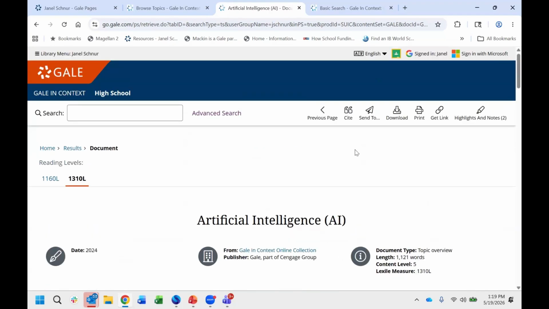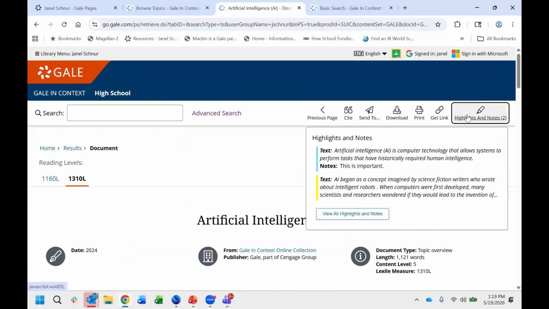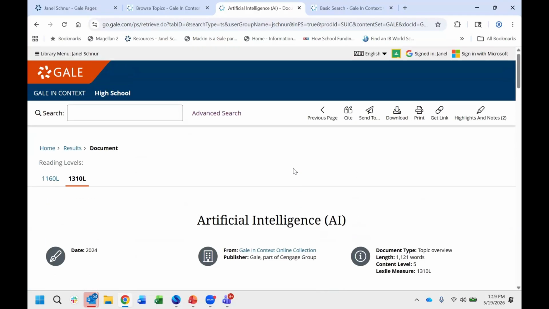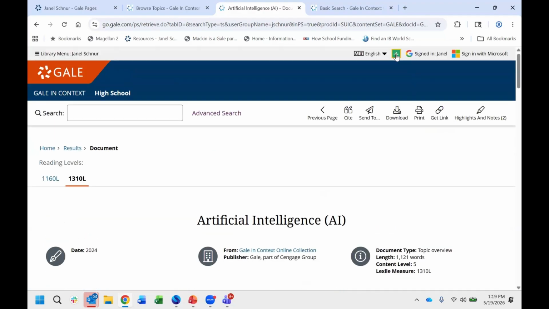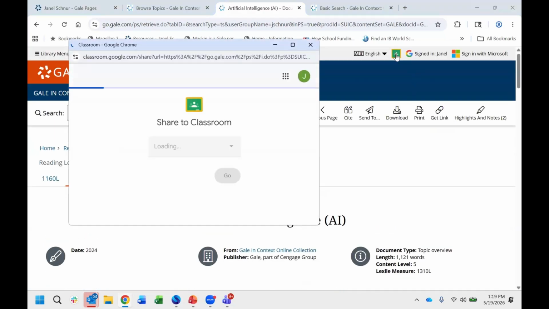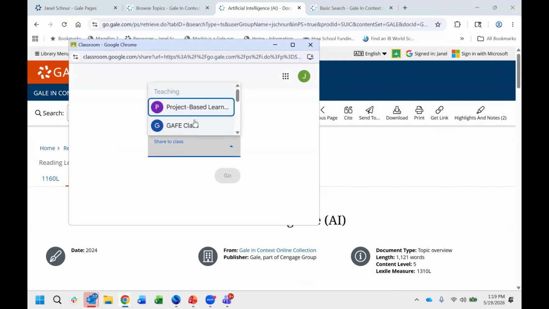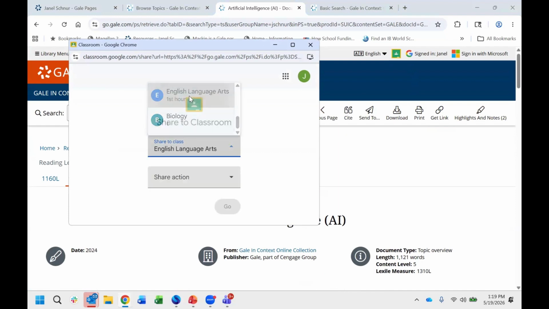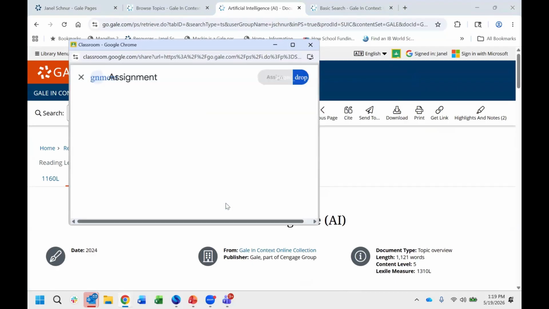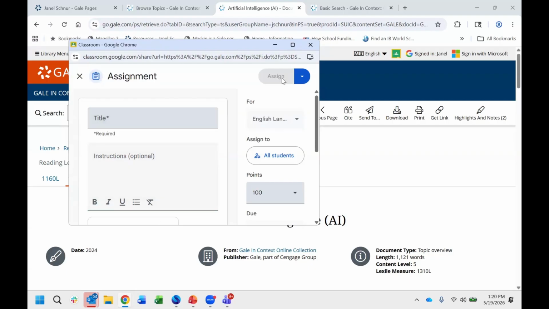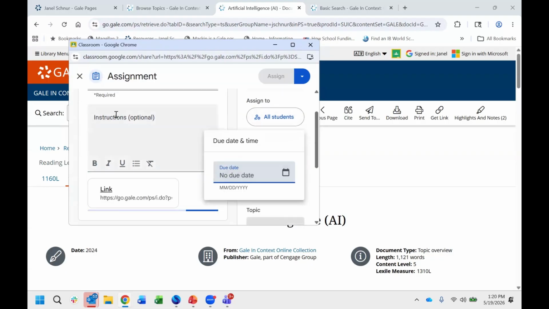They can also choose to just say, hey, I only want the highlights and notes, and they can put that into their Google Drive. So that is one of the features that is very seamless. If I'm going in as a teacher and I want to assign this, I can simply share to my Google Classroom with that one click, and that will direct me to that particular class where I can post an assignment instantly. So I can click a due date here, and I would just fill in what I want them to do.